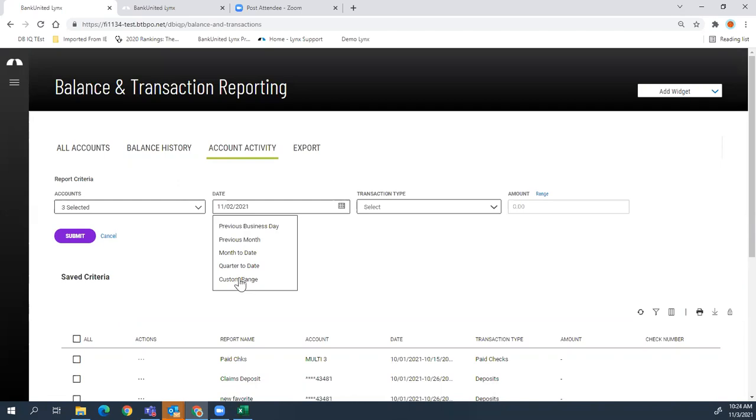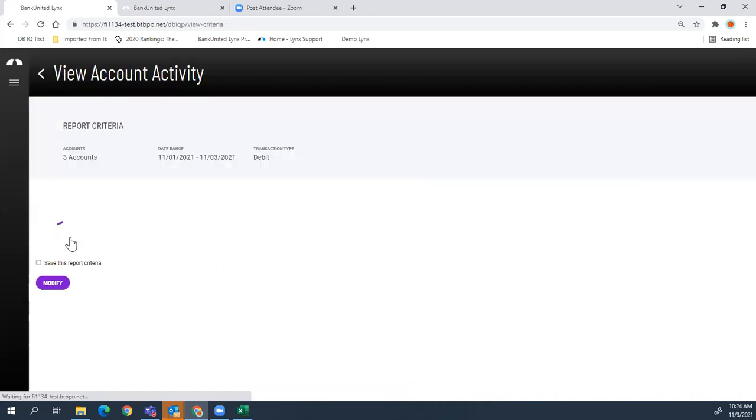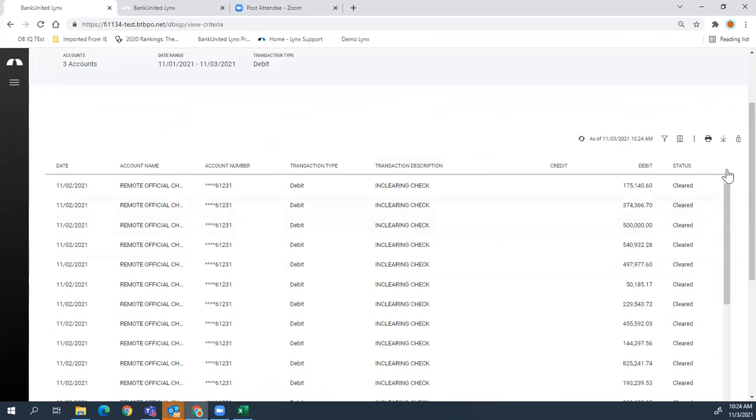Same day reporting you'll get by drilling into your account details. I can show that in a moment. So for now, I'm going to do a month to date. I just want to look at my debits and I'm going to hit submit. You can see I have my data here returned to me. All of the icons here are the same ones that we went over on the earlier transfer center. So your ability to filter, select your columns, print, download.